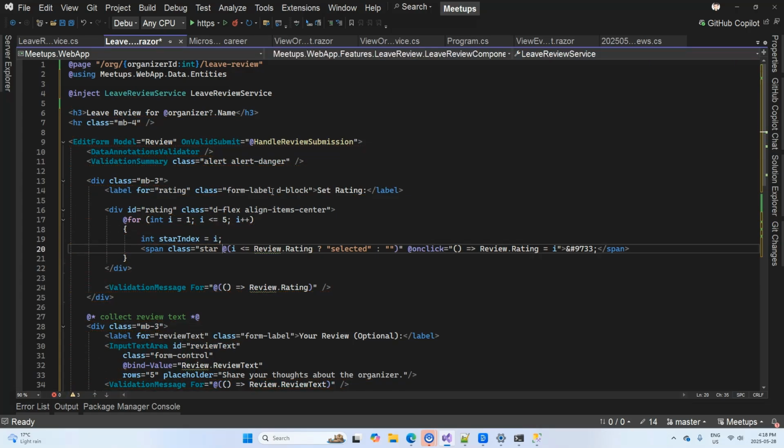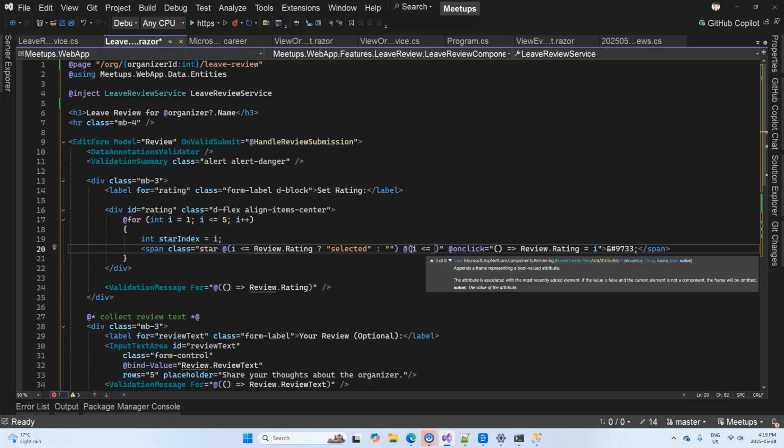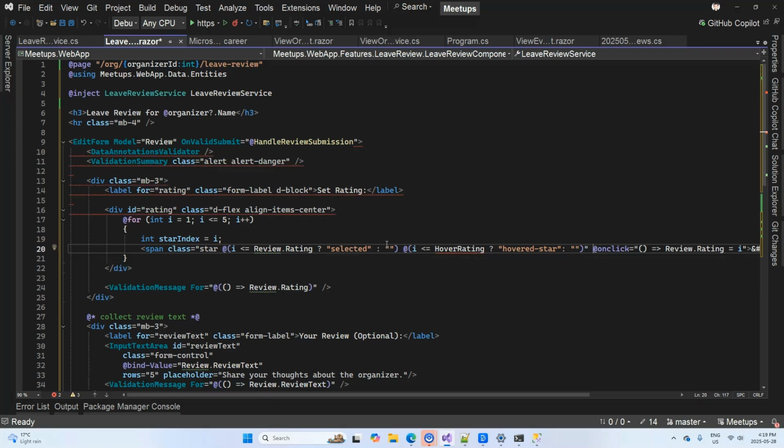Okay, and then we're going to write the span thing. So we have a class, star, and the thing is similar, right? If the review rating is bigger than i, then it's selected. Otherwise, it's empty. But we need to have another expression here. This is for the hovering effect. So if i is less than hover rating. So we will need to create a hover rating soon, but let's finish this. Then we're going to have a hovered star. See, the hover star is different from the regular gold star. So let's finish this and then click.